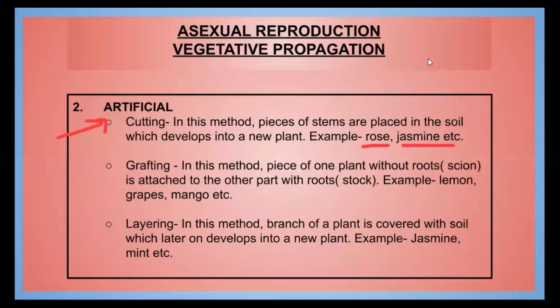Have you seen a rose? Cut it and just put it in the soil, and if you are living in such a place where the soil is very fertile, a rose starts giving flowers within 2-3 months only. So this is a very, very easy method. Try to do that at home.